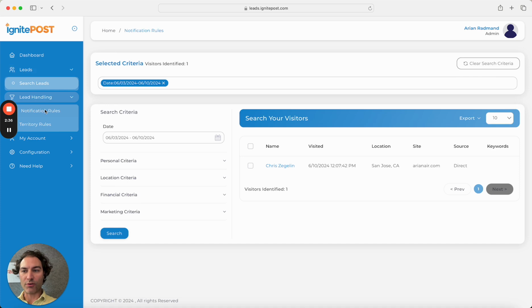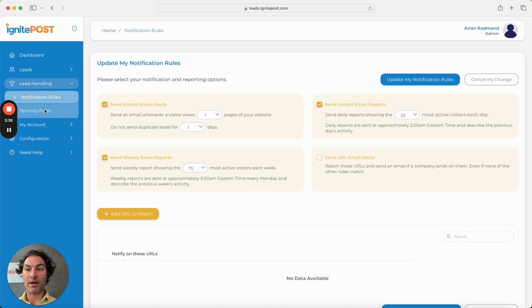So some of the cool things is you can set up some notification rules so that we know what you want to do with your leads and with your anonymous visitors as they get identified. So this is your notification rules section. As you log into your dashboard here, you can choose to get instant email alerts or not if you want. You can let yourself know when a visitor views a certain number of pages on your website.